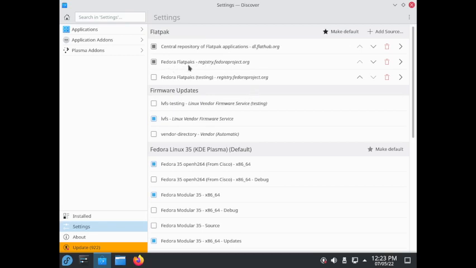So the Fedora Flatpaks are curated by Fedora. There may not be all the Flatpaks available in Fedora, but FlatHub is a larger collection of software. So you can add that FlatHub repository using the add source. So this was very important. I wanted to show you this.